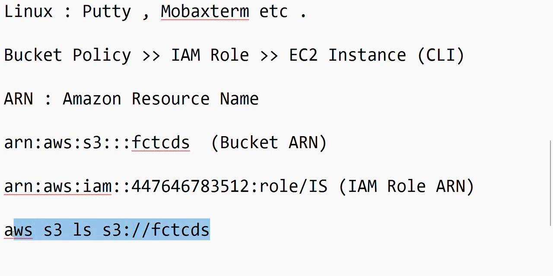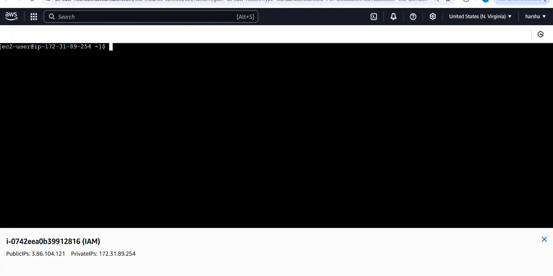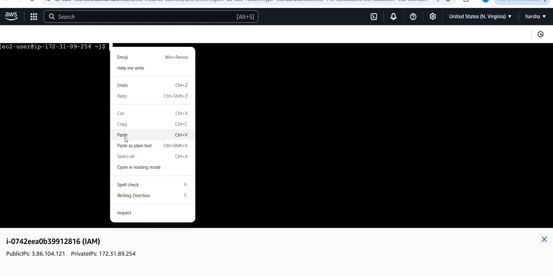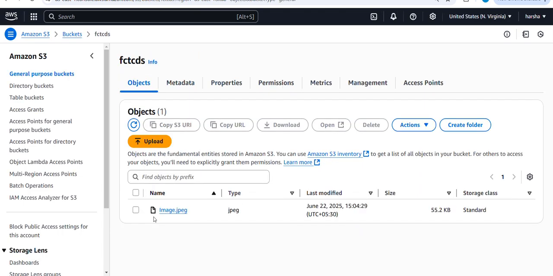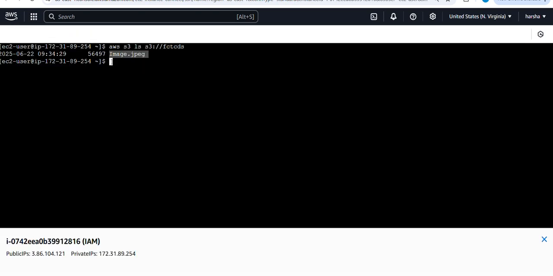Let's copy this command and paste it in the CLI. Yes, we are successfully accessing the S3 bucket. This is the data we have uploaded, image.jpeg. Let's check image.jpeg. This is the data we added, and now we are successfully accessing the S3 bucket in the CLI.